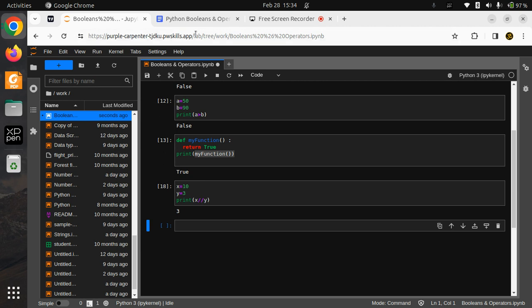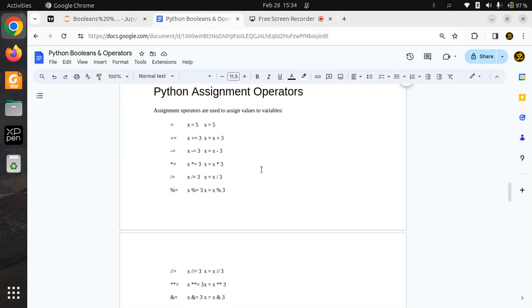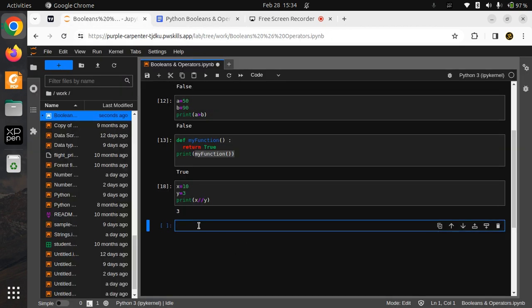Now we'll discuss the assignment operator. Assignment operator means if I'm assigning x equal to 5, this is an assignment operator. What does plus equal to mean? x plus equal to 3 signifies x equal to x plus 3.